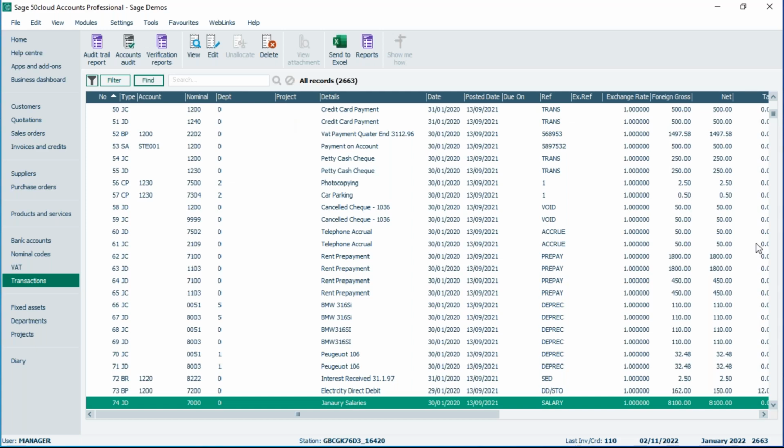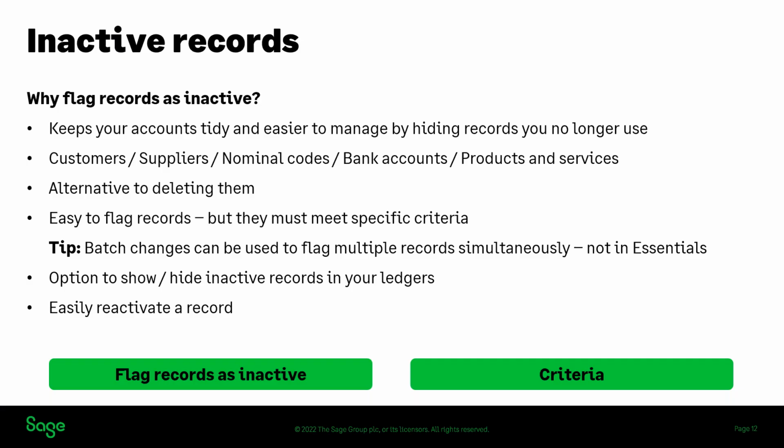Right, now the final option that I do want to cover with you in today's session, and it's been a very popular feature, this one, ever since it was introduced into the software. So popular originally that we did extend it. So inactive records. It was originally introduced so you could flag records as being inactive for customers, suppliers, and also products and services. And because of the popularity and the feedback we received, it was extended to nominal codes and also the bank accounts list. Now, why would you use this option?